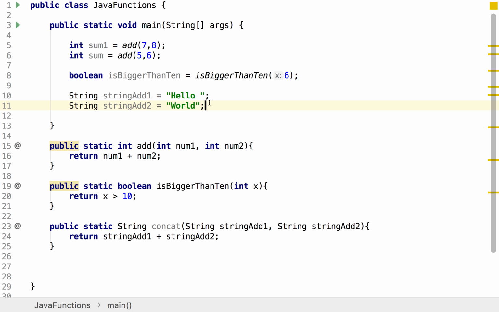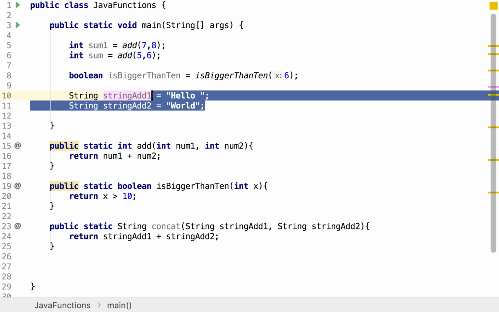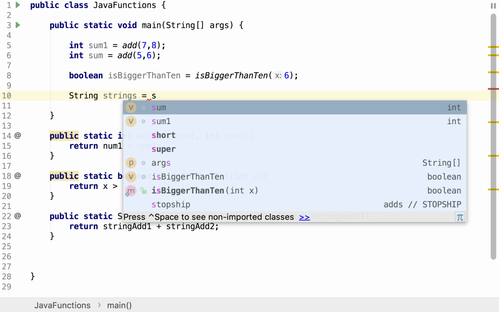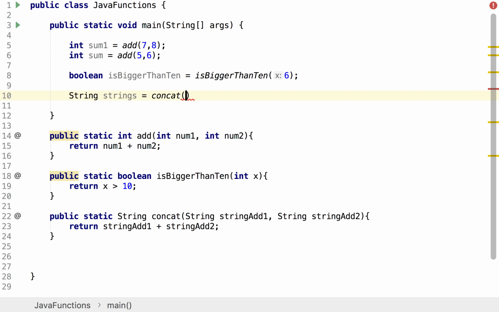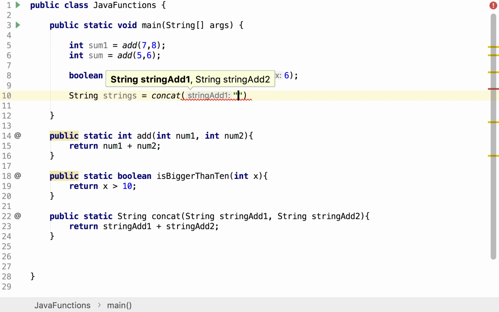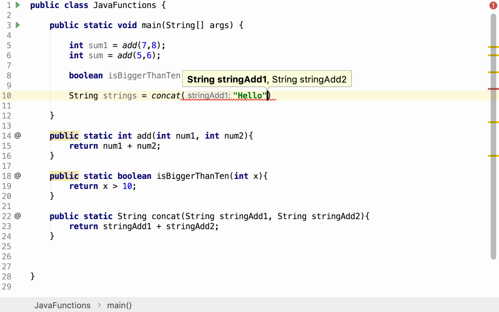And then what that will do is I can save a whole lot of space here, and I'm just going to call that value strings, and I can just choose to return what happens when I call concat, and then say I chose hello, and then world.